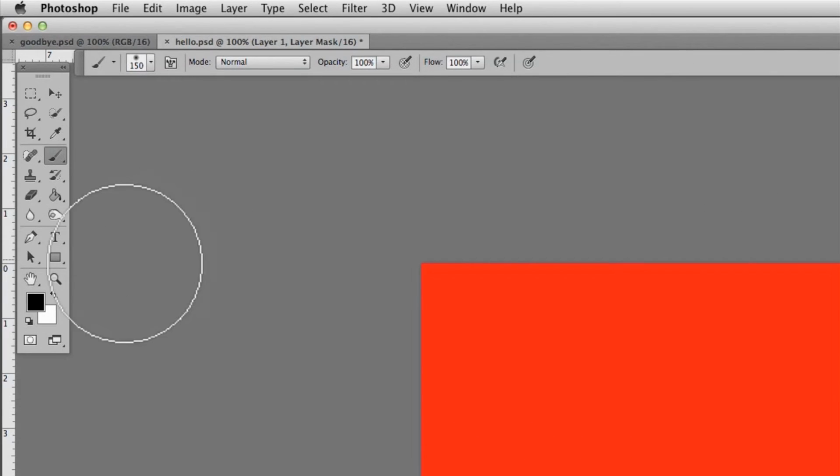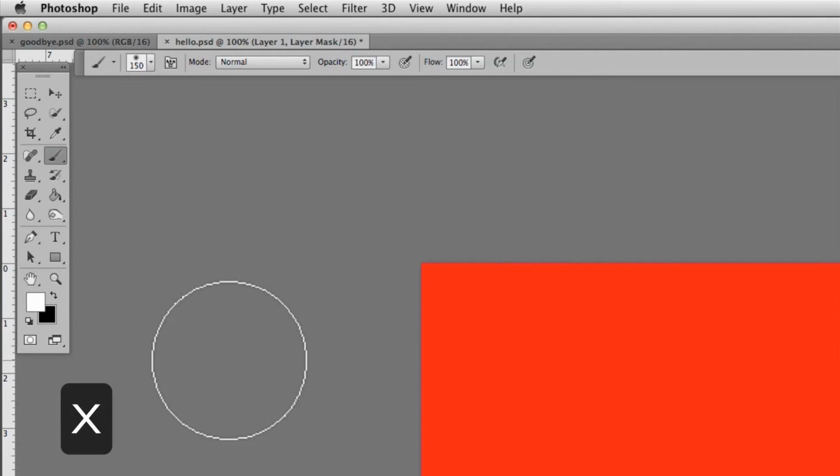We need to come over to our foreground and background color silo, and we need to swap here the foreground from black to white. Now you can do that by toggling on this small bracketed arrow here, or you can just simply tap the X key on your keyboard and that will toggle between the two, swap it over.